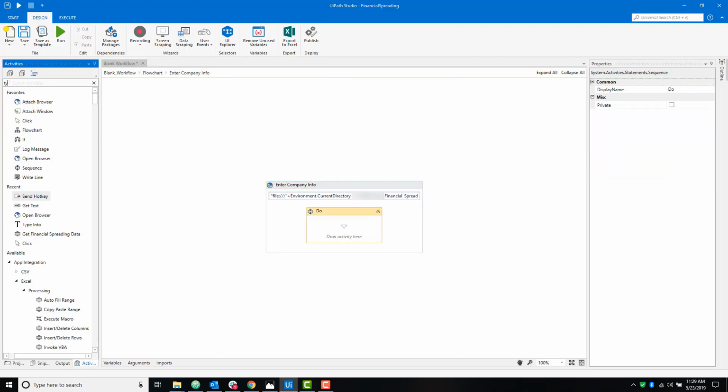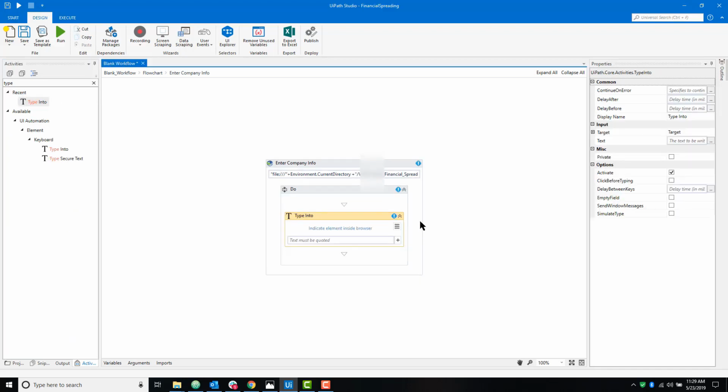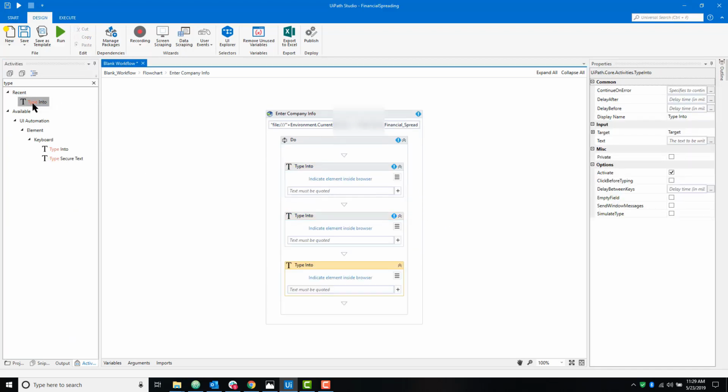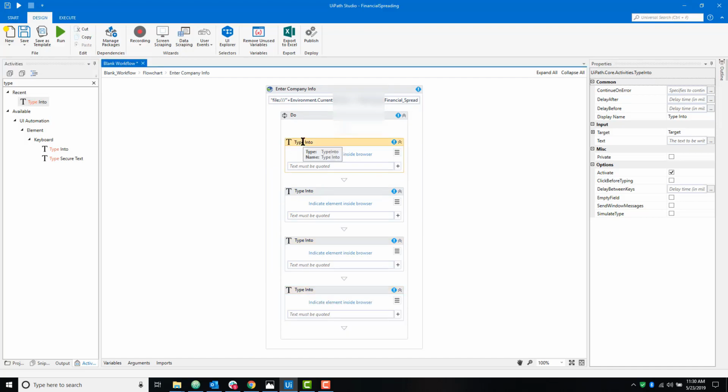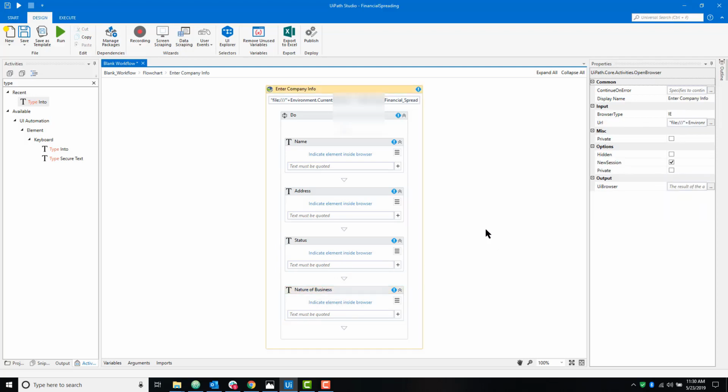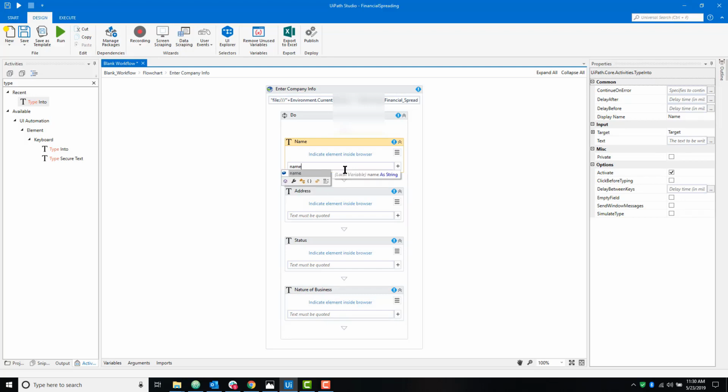Now, rather than a get text, we're going to use a type into activity. This will simulate a human typing data into a keyboard. And in the same way, let's name everything so that it's easy to read and understand later on. Name, address, status, and nature of business. Now, we captured the name, address, status, and nature of business earlier, so I'm just going to use those same fields to enter the data in here.